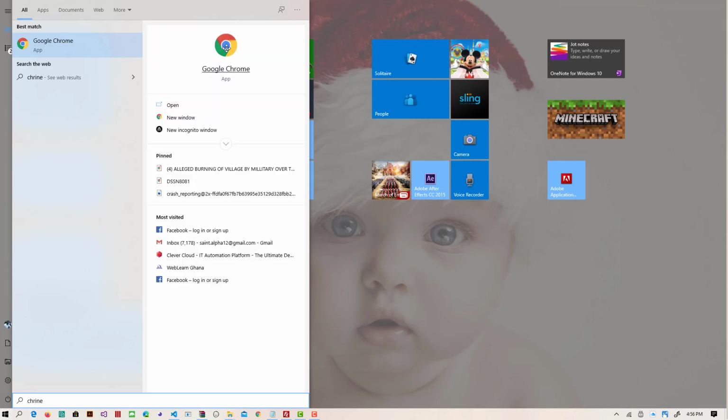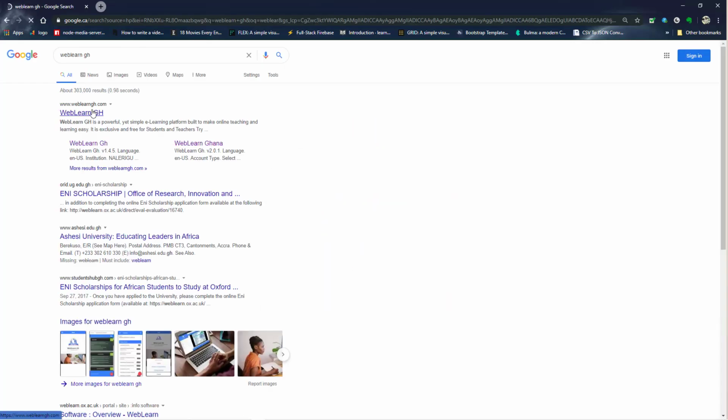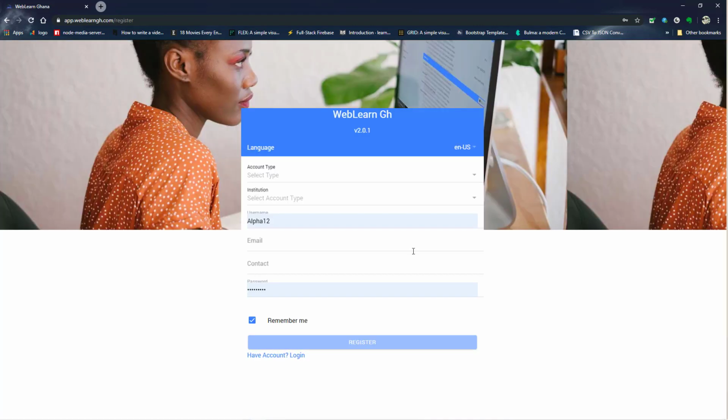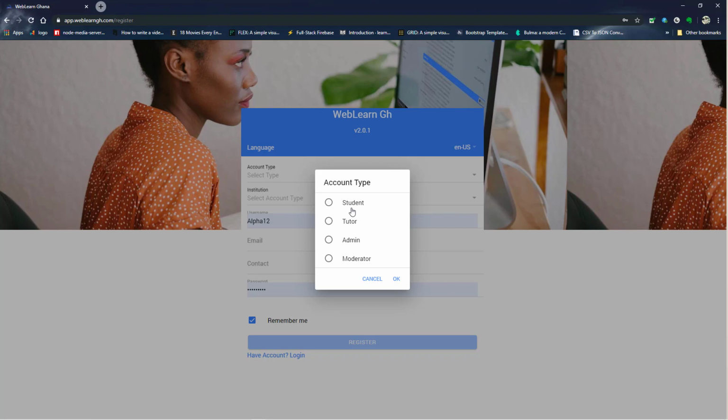Click on your favorite browser and then search for WebLearn Gh. Click on join now to open the registration page. On the registration page, select your account type. For now, we are going to use the admin account type.